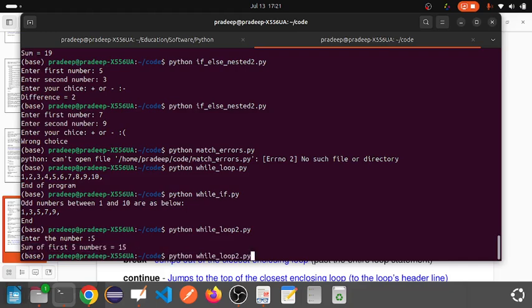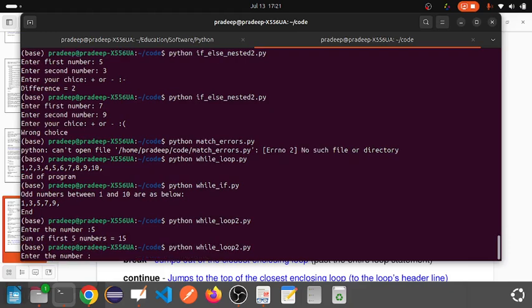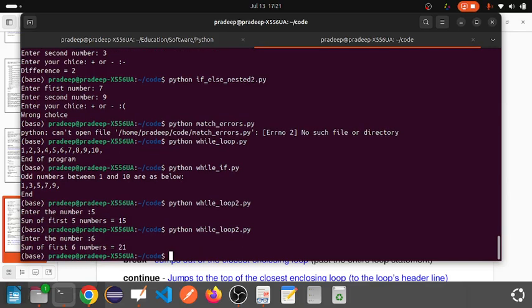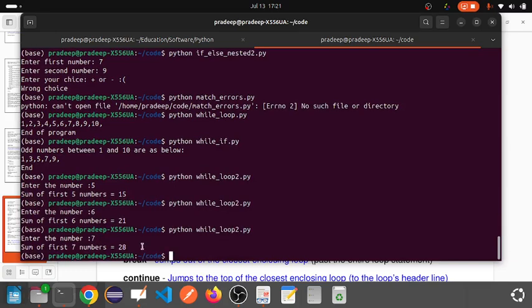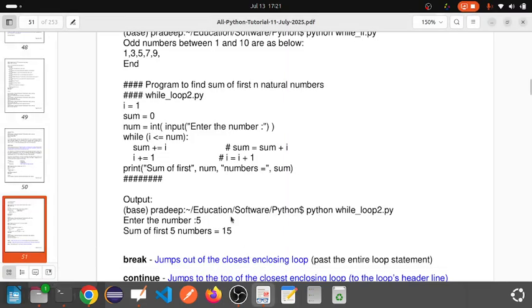If I again run this program and suppose I enter here 6, you see 21 is the sum. If I again run here and press 7, 28 will be the sum. Likewise it will run, and this is a simple program for executing the while loop.